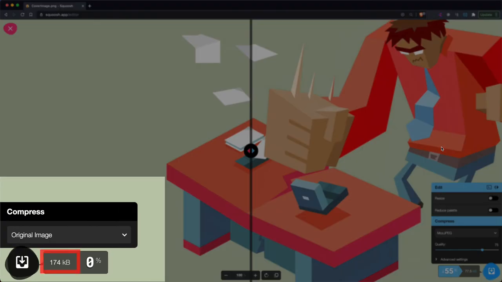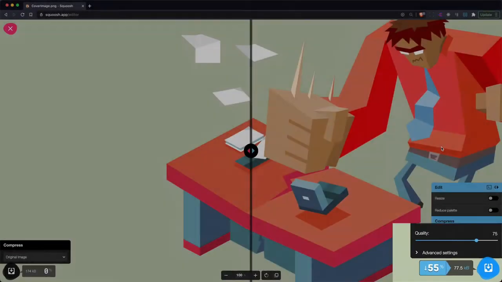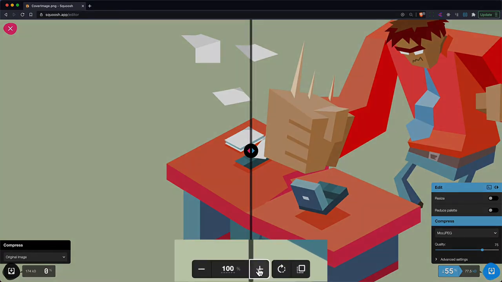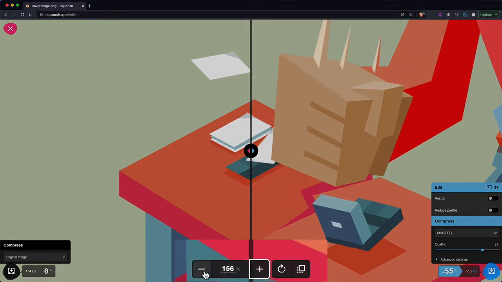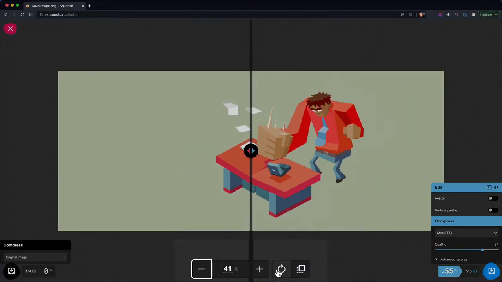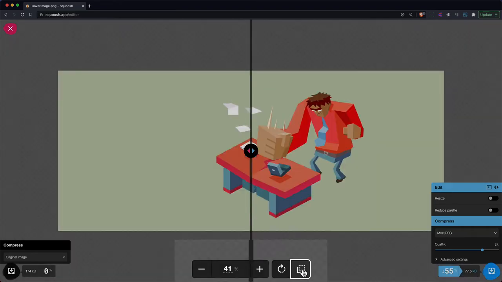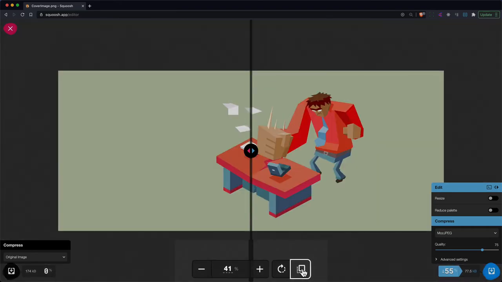On the bottom left, you can see the size of the original image. And on the right-hand side, you can see the size of the image with compression. In the middle, there are some controls for changing the size of the image. Also the rotation. And changing the color of the background transparency.